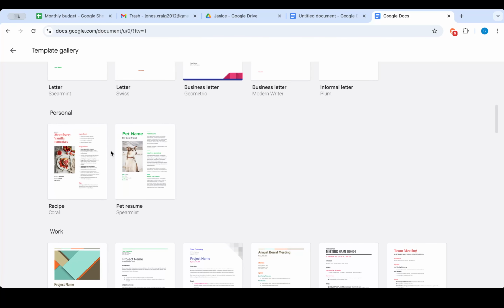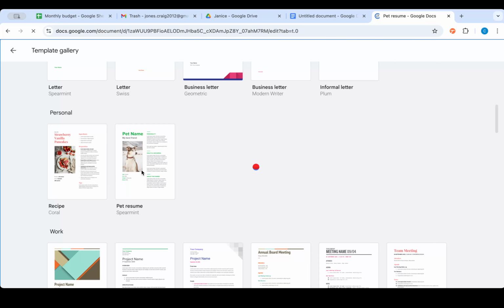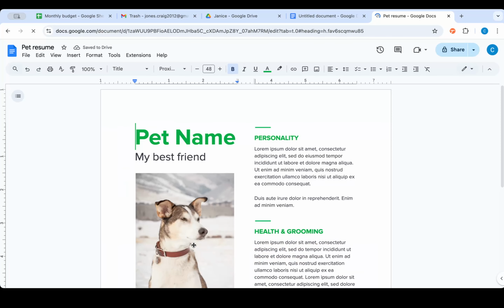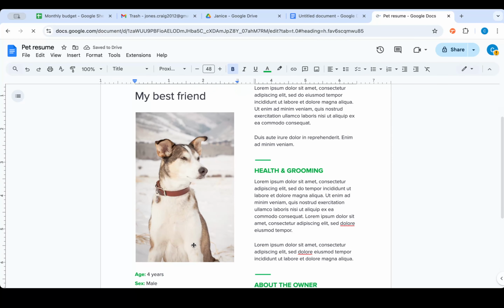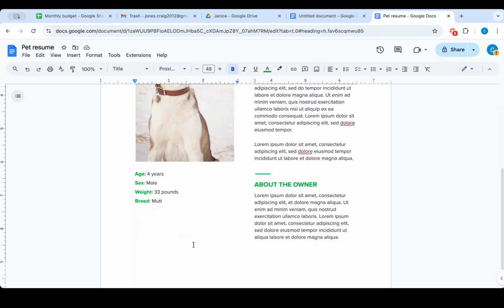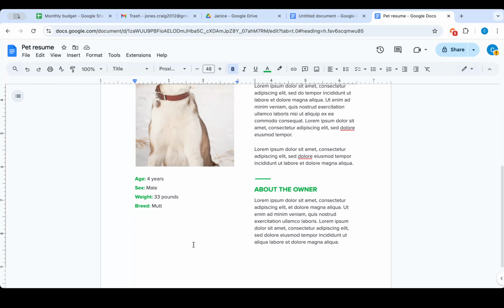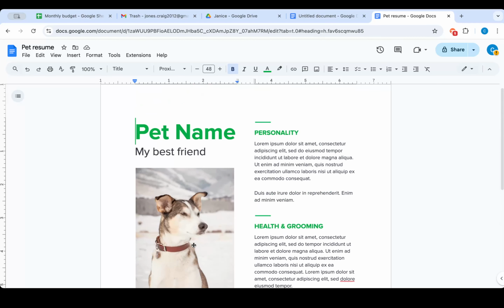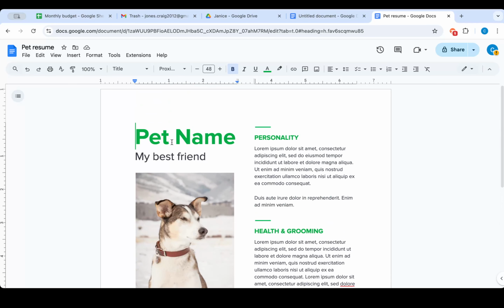This action will create a new document in Google Docs using the selected template, and you can start customizing it to suit your specific needs. Feel free to edit any part of the template, the title, headings, body text, and layout, because these templates are designed to be fully customizable, giving you both structure and flexibility.